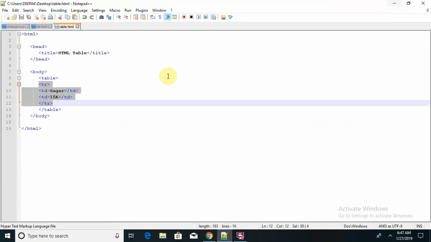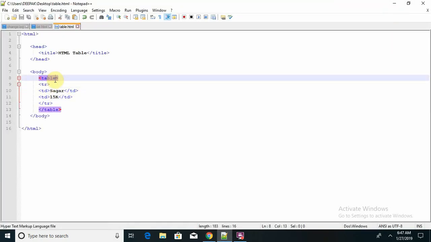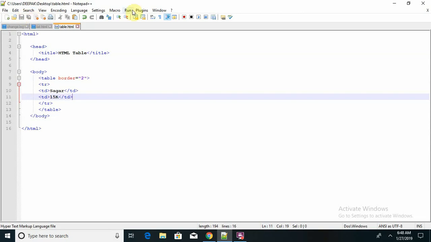You can see here, because I've not described any border or anything like that. So if we want to display a border, inside the table tag we write border equal to 1, sorry, 2. Then saving this and refreshing the browser, you can see that Sagar is shown within the table border.